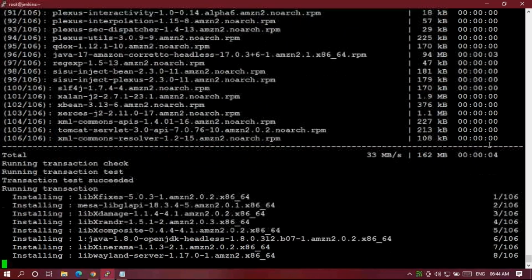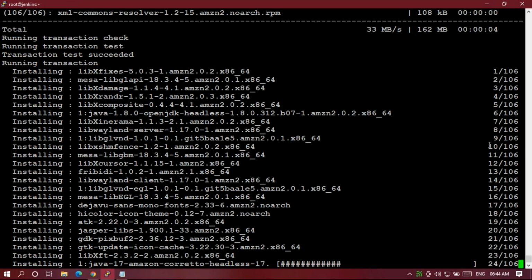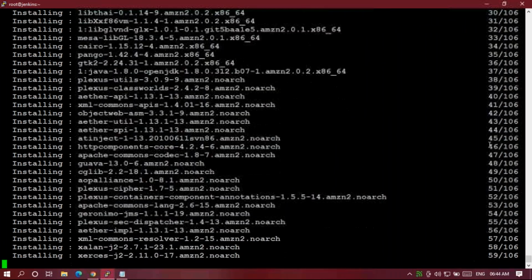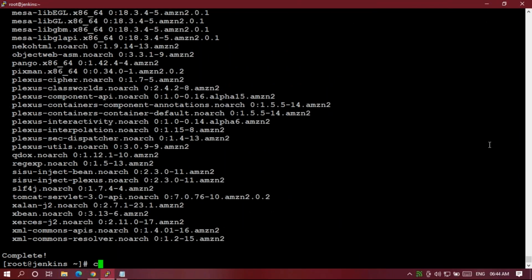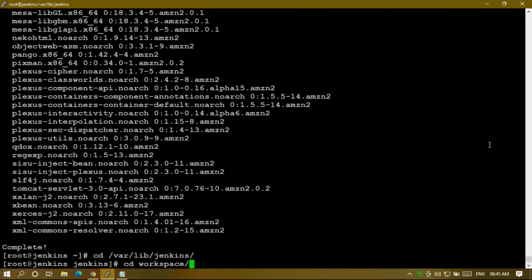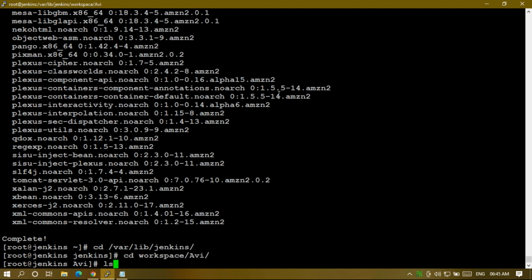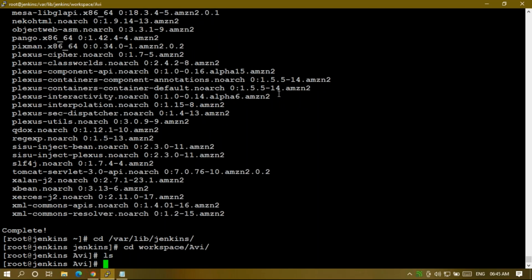My job is running on my master machine, so I will have the workspace on the master only. My job always refers to my workspace, and based on my workspace only, my job will trigger. There I will get the latest code every time. What is the default directory for workspace? First of all, what is the home directory of Jenkins? It is /var/lib/jenkins. Under this is workspace and your job name. What is your job name? AVI. Here only, every time, you will get your code.